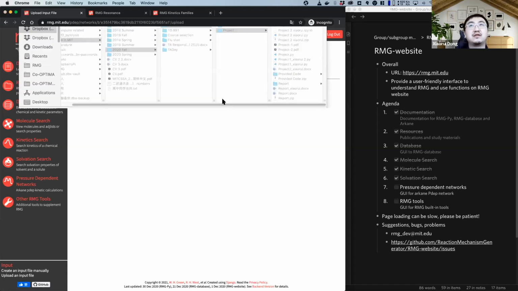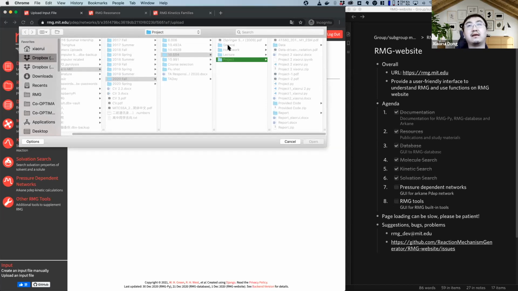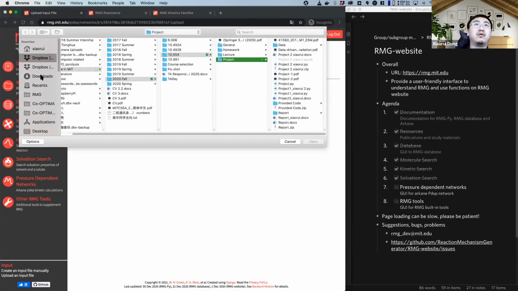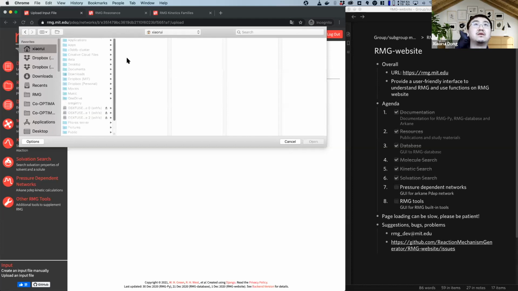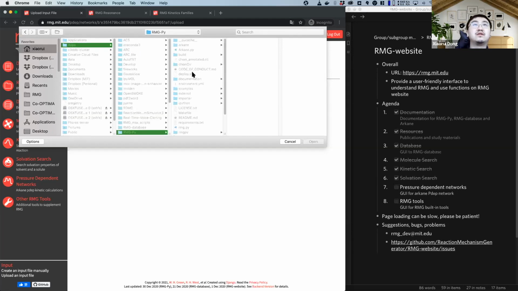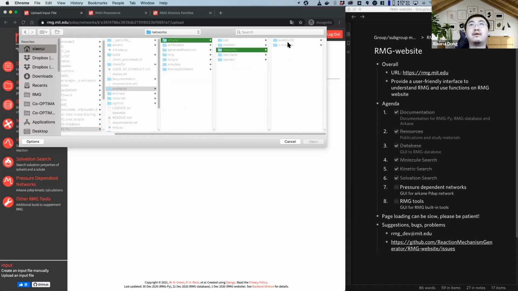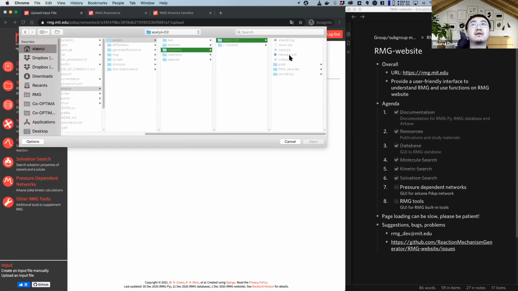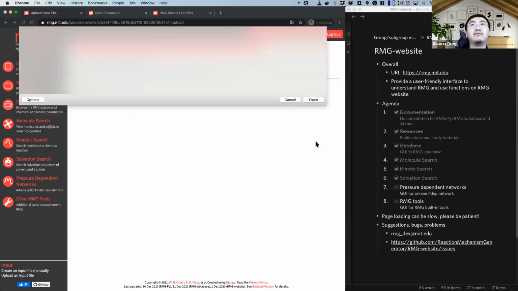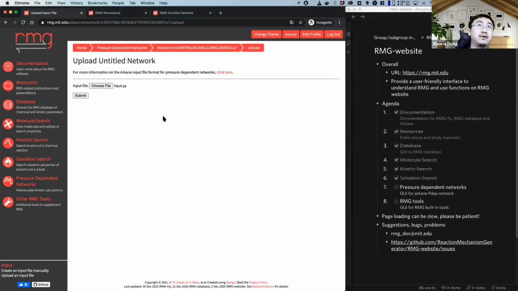For simplicity, I will just use an example provided by RMG. There's a folder in the local RMG directory called examples, and in the examples you can find scripts, then sorry, Arkane, and networks. We'll use these examples, and we can simply provide the input file. To learn how to write the input file, you can go back to the documentation part and check it out.